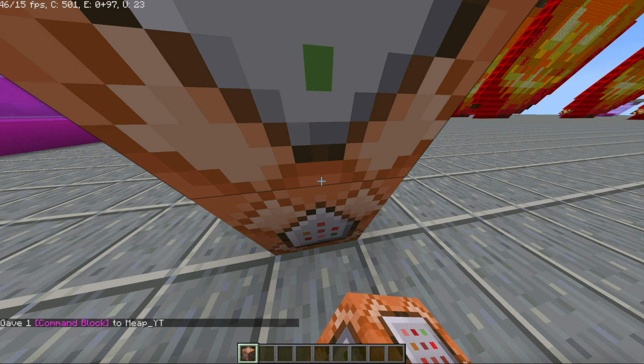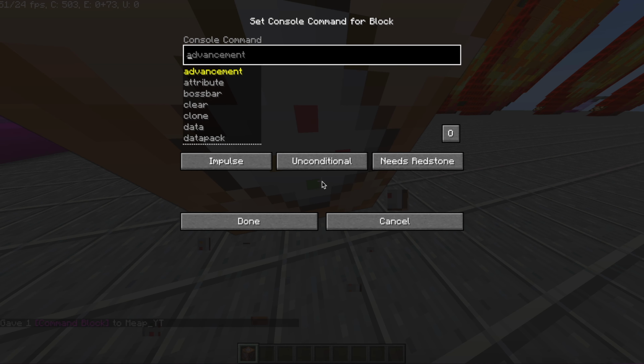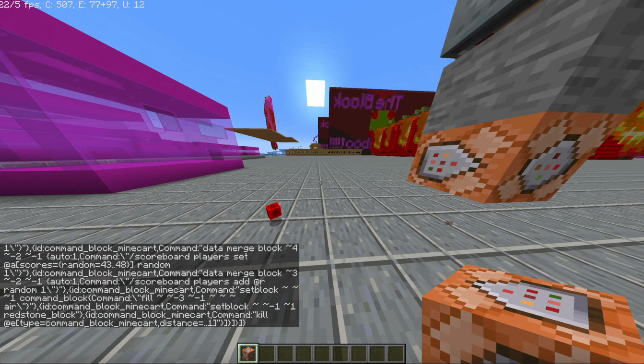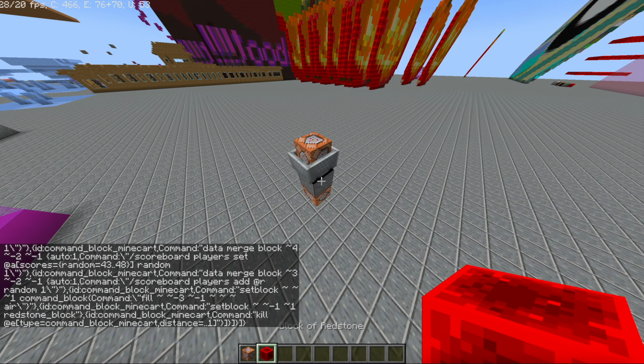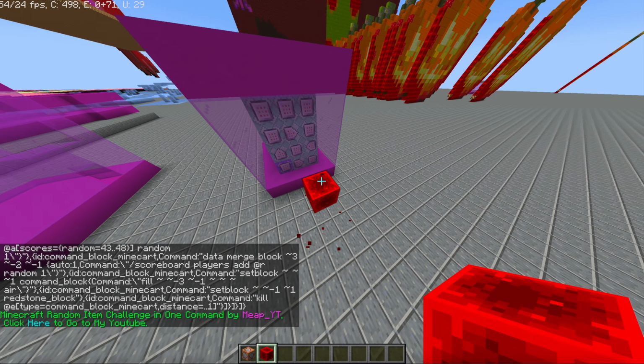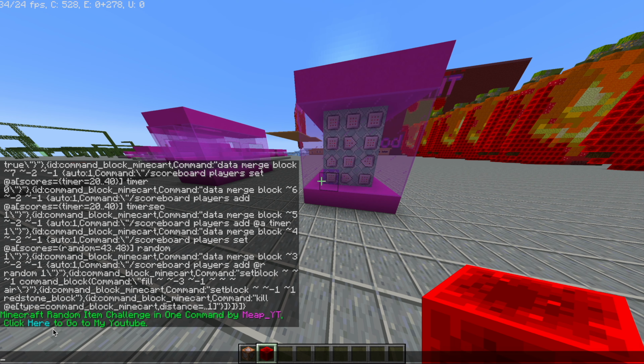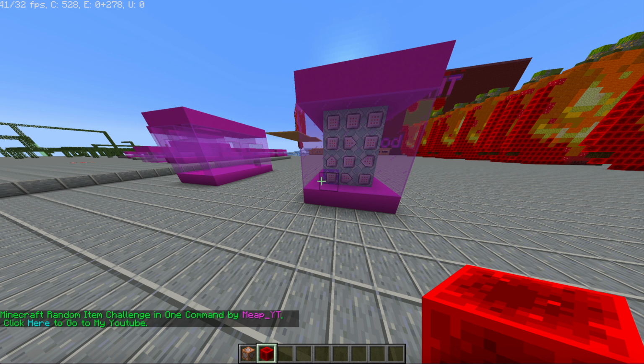Then you're just going to simply place it down, paste in the command that is in the description, hit always active, hit done, and it will shoot out a redstone block. You're just going to want to use that to power the minecarts, and it will make this machine. And it'll say in the chat a link to my YouTube channel if you want to go there.